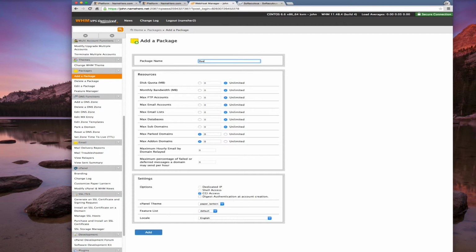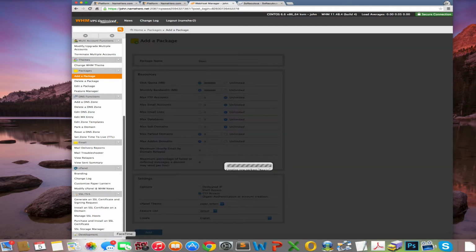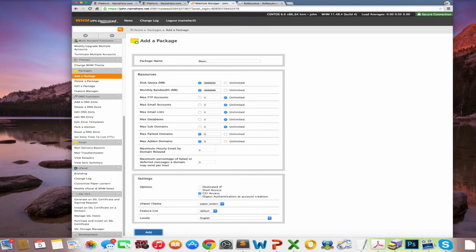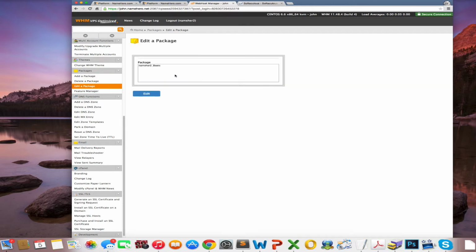So this package, we're just going to call it the basic. We have to give it a disk quota and a bandwidth because we don't offer unlimited here. If you just don't care about how much you offer, you can do 99999. And as long as you're within your account limits, then it's not going to cut it off or anything. So that's one way you can go about it, is enter that for those. So we're just going to go ahead and click Add. And let's see here, we're added now.